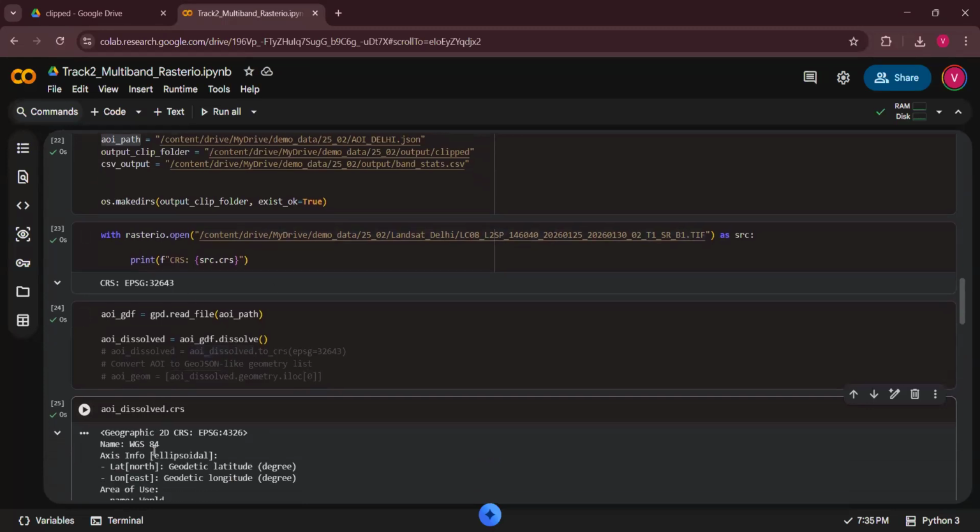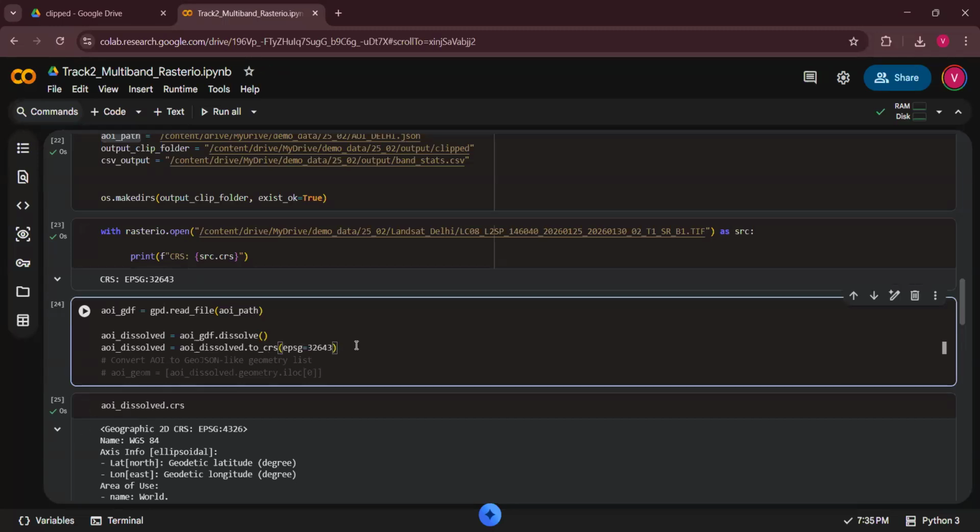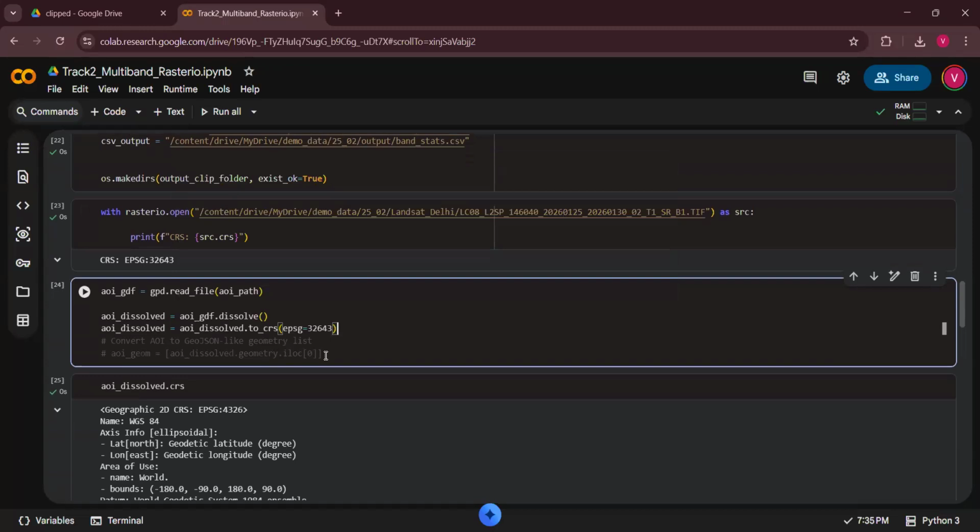So what we'll do, we'll convert this AOI into the 32643 coordinate system. For converting, we'll use .to_crs. So AOI dissolved equals AOI dissolved, the file name, .to_crs, and we have passed the coordinate system you want to convert to. You just pass it here.